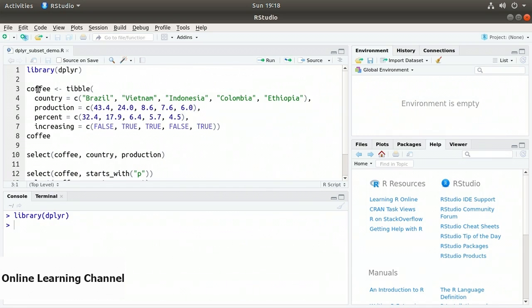So I have my coffee variable on line 3 and I assign it to tibble. Now this is created much in the same way we create regular data frames in R. So we pass it some variables on line 4, country, which will be our first column, is equal to the vector defined by the function C with the character values Brazil, Vietnam, Indonesia, Colombia, and Ethiopia.